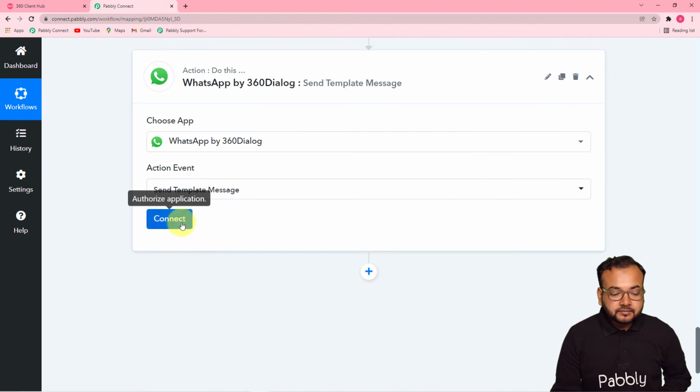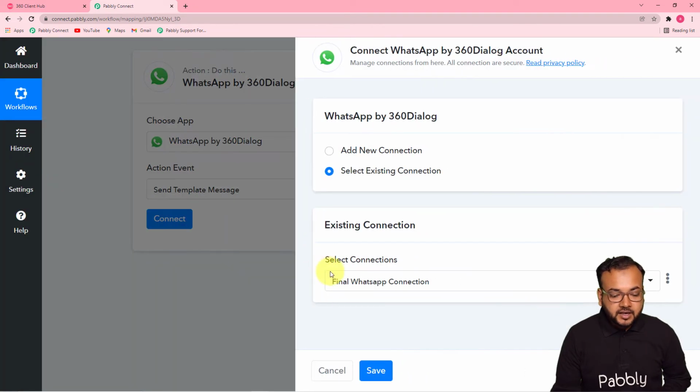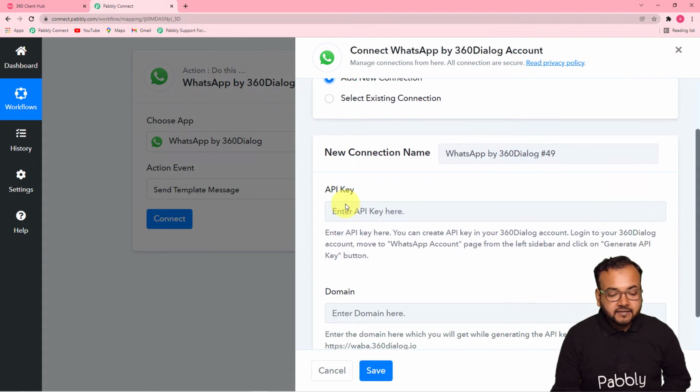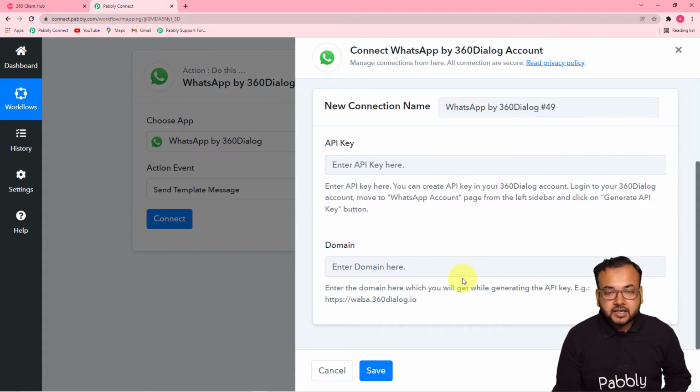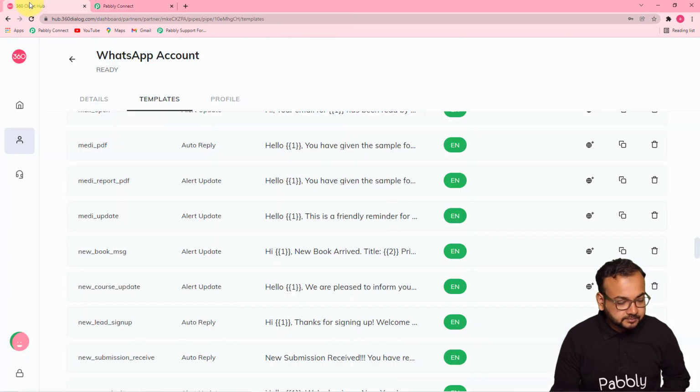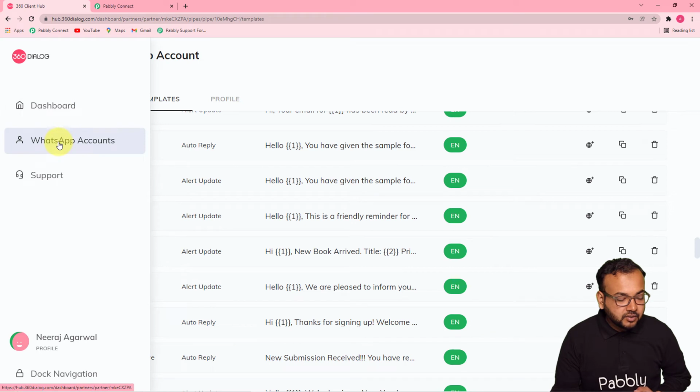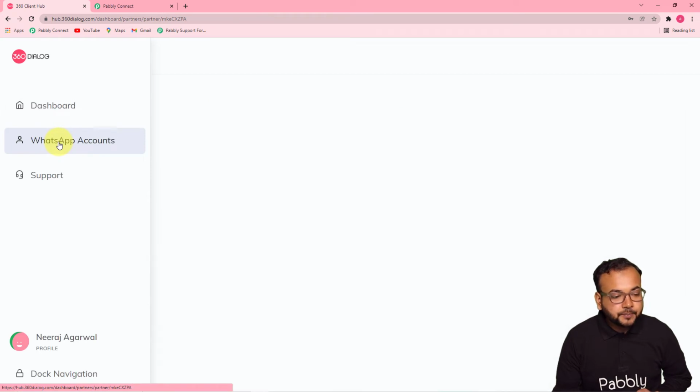Then click on connect here, and from this window select add new connection, and here it will ask for this API key and the domain name. So first of all, let me take you through the 360 dialog application and where you can find these things. So guys, this is my 360 dialog application. Let me open the WhatsApp accounts page for you.